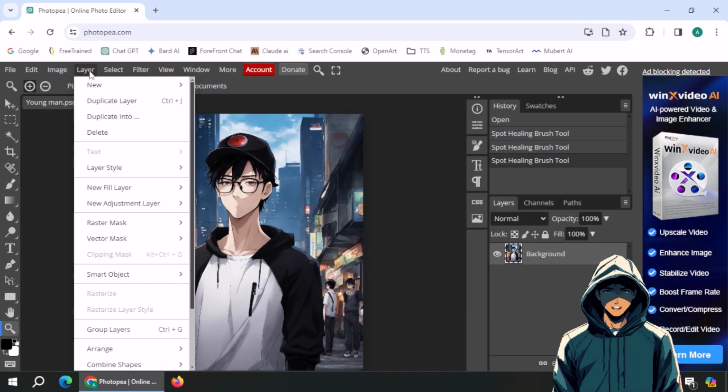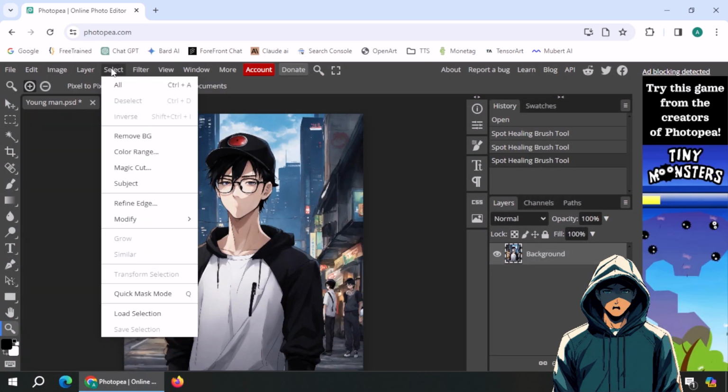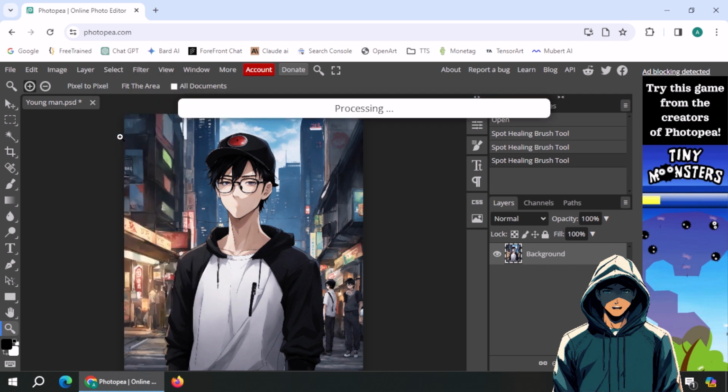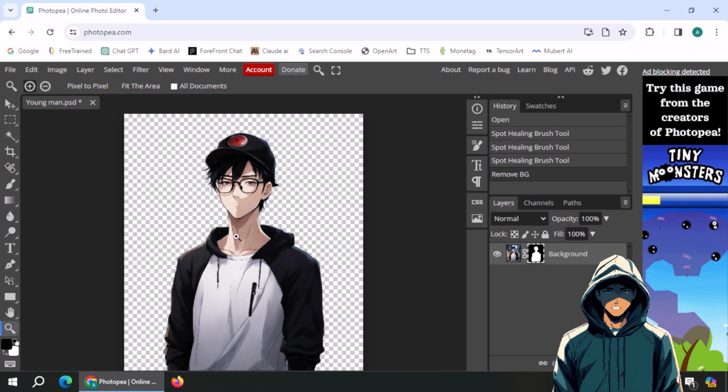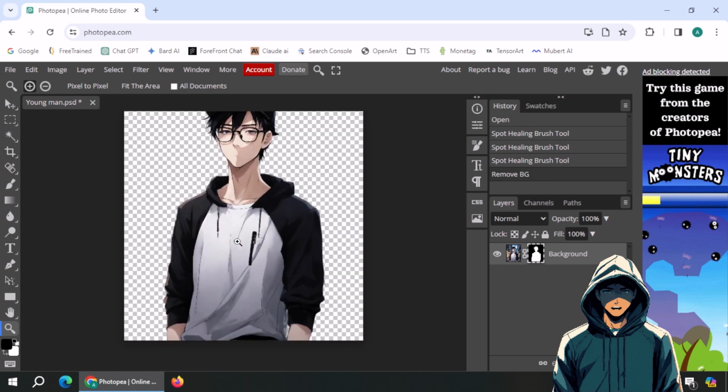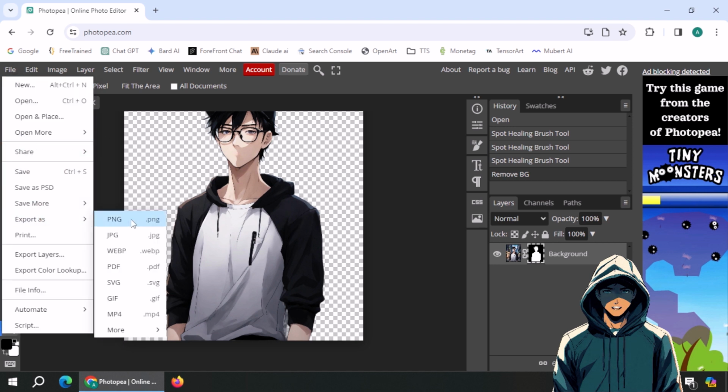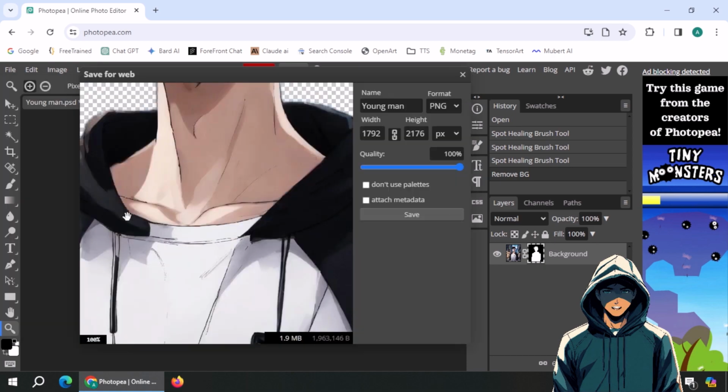Once it's done, select the character layer, and click on the Select menu, then click on Remove BG. It might take some time to process. It has removed the background with great precision. Now our character is ready. So, to download the image, click on the File menu and select Export As. Now, export the image in PNG format.